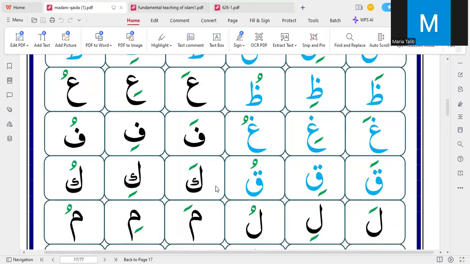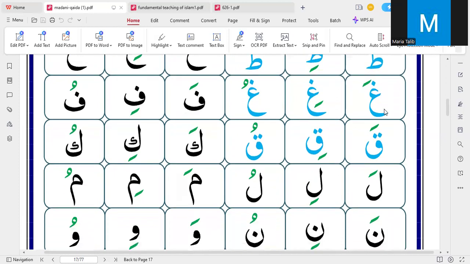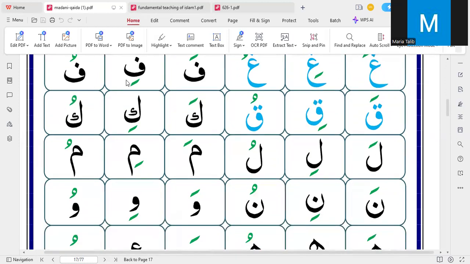Za zabar za, za zir zi, za pesh zu, za zi zu. Ain zabar a, ain zir i, ain pesh u, a i u. Ghain zabar gha, ghain zir ghi, ghain pesh ghu, gha ghi ghu. Fa zabar fa, fa zir fi, fa pesh fu, fa fi fu.